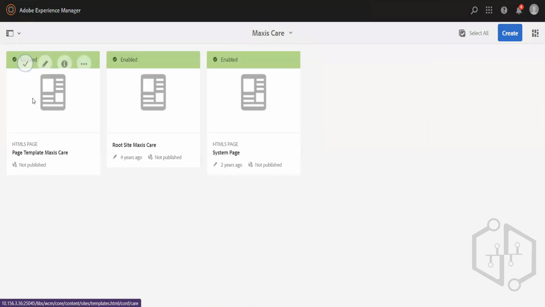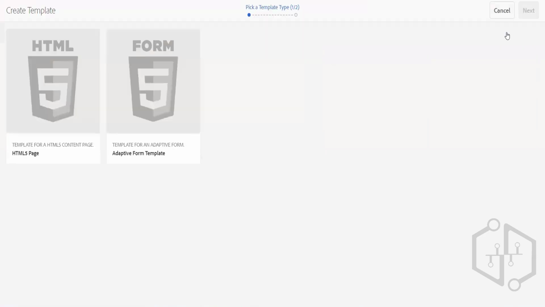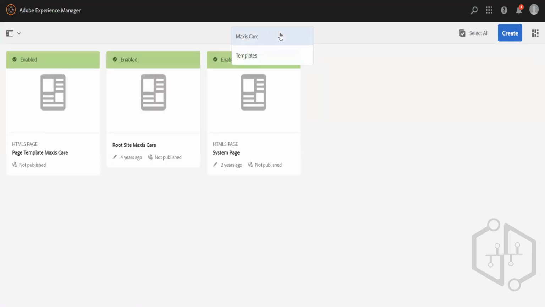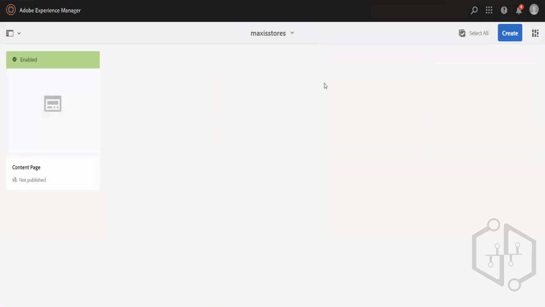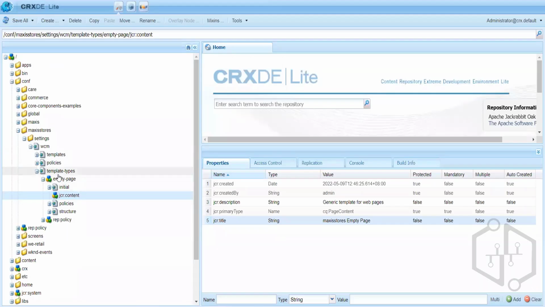Templates, Maxi Care. Yeah, let's just create a new one. Okay, no, this is also not it. Maxi Store. Yeah, you can see Maxi Store empty page. So this template type is what you will create, and by using this, a template author can create any type of template that they want. And finally, by using that template, pages are being created.